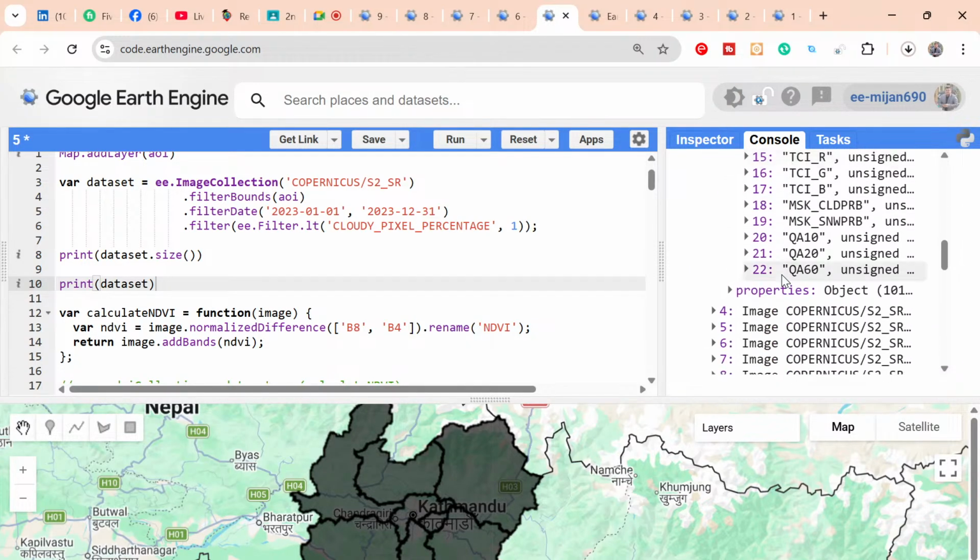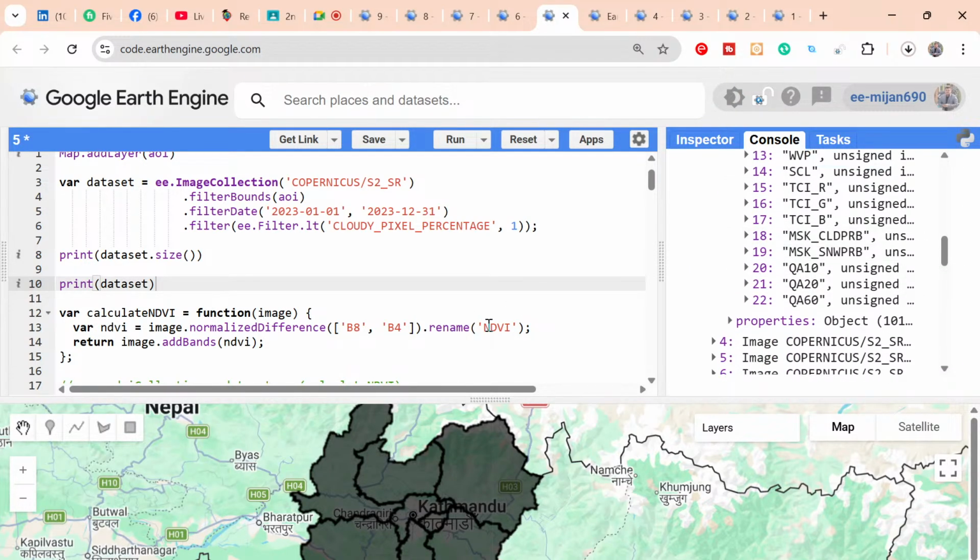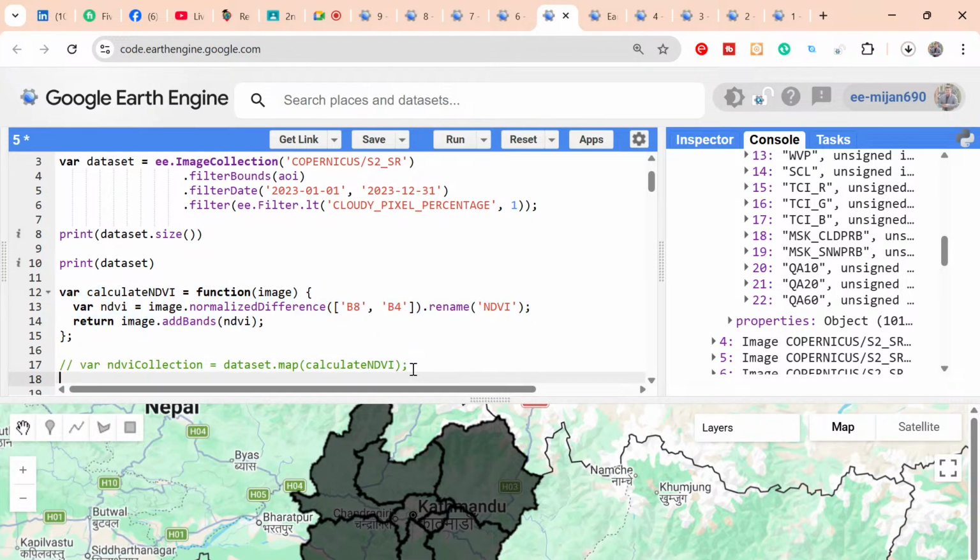Okay, so now I create the new band of NDVI. For that, I simply create this function. This function I need to connect with the image collection. This is my image collection data set, this is my image collection, and this is my function. I simply connect it using the map function.